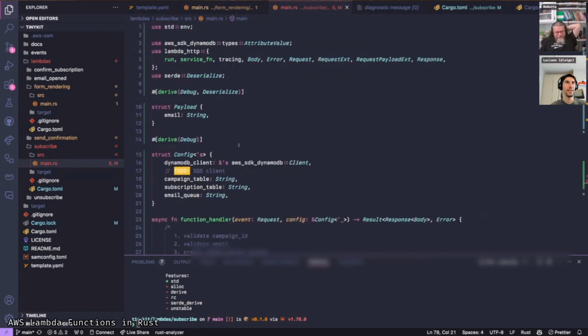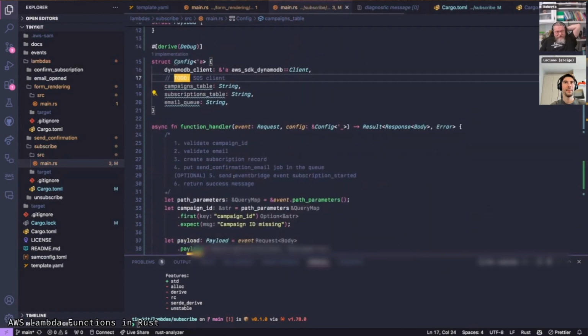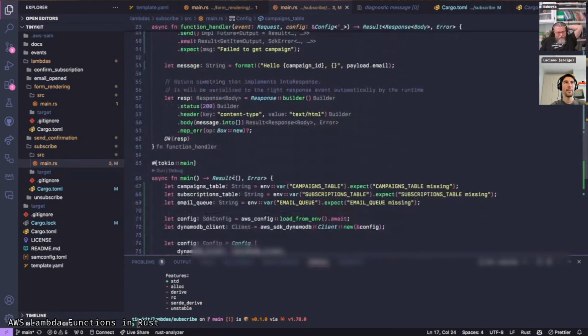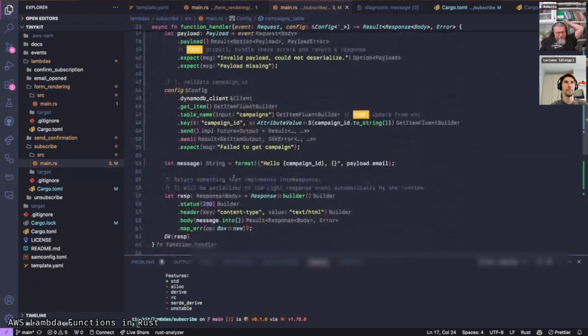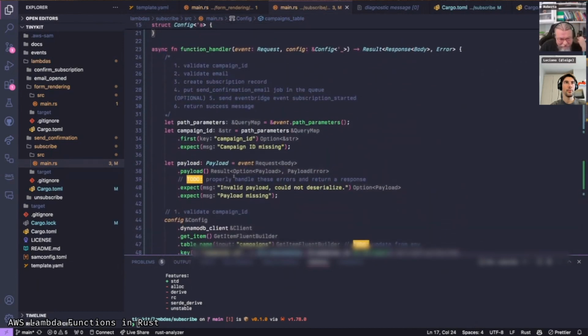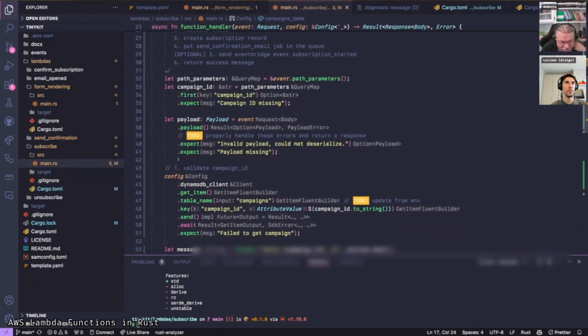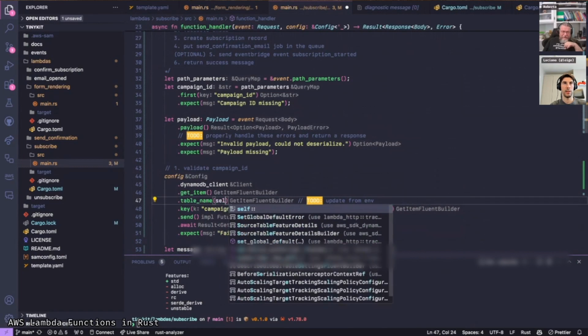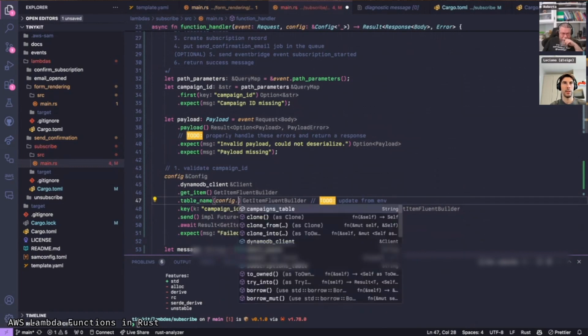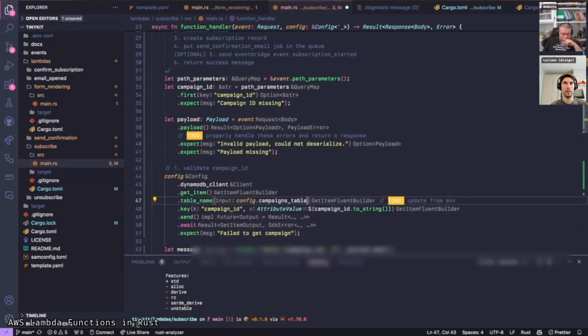But better to fix it now than later. Yeah. Now, in line 42, do we use campaign or campaigns? Line 42, campaigns. Oh, okay, but we still need to replace this one. So this one is now, sorry, config dot campaigns table.